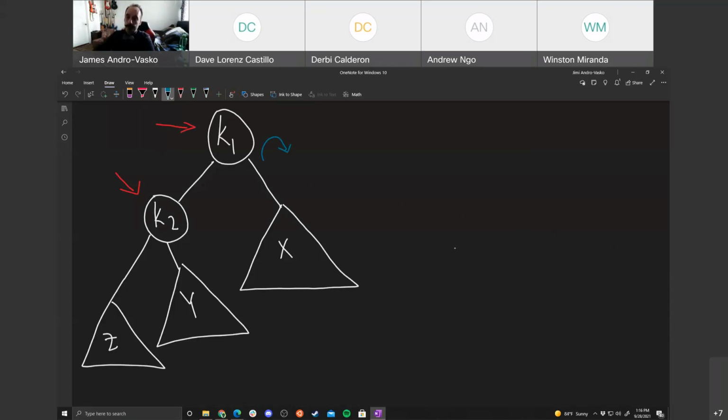Anyway, to fix this problem, it's very similar to a left rotation. All we have to do is, once again, set K1's left to be K2's right. So K2's right will contain this Y node. So we set K1's left to simply point to K2's right. A simple pointer assignment, because we have a pointer pointing to K1 and a pointer pointing to K2, so it's very simple to set that.